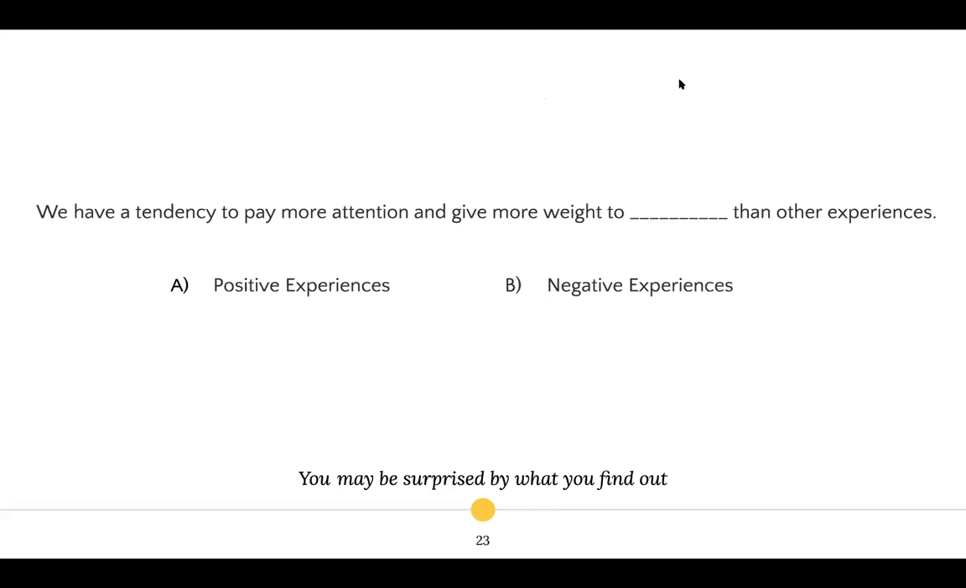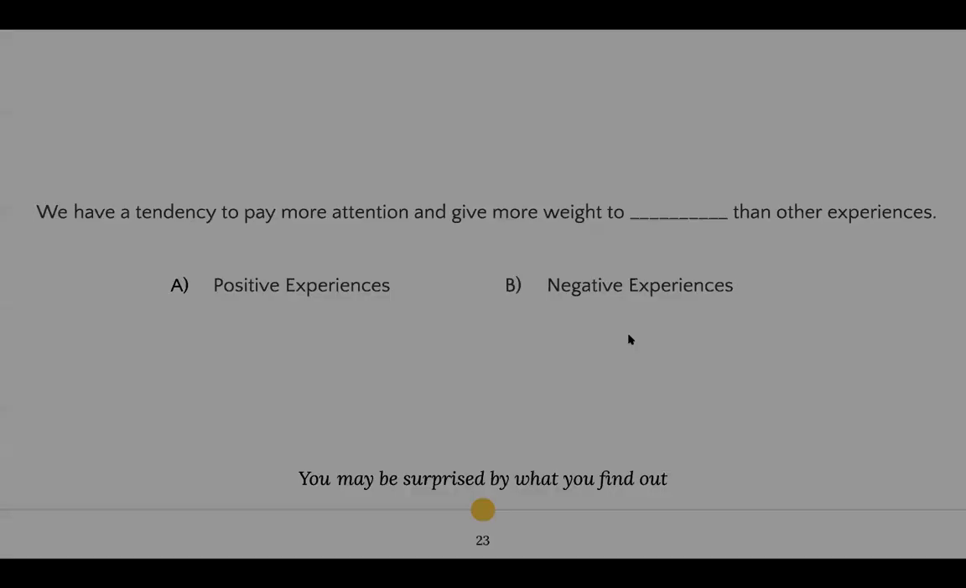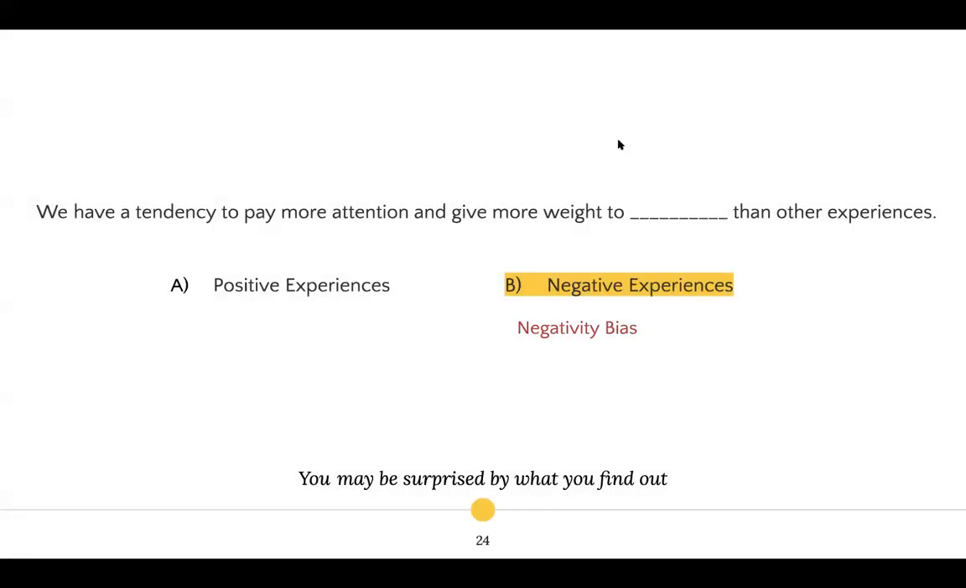Oh, wow. Okay, it looks like the majority of people said B. Let's see if you're right. Ugh, you guys are too smart. Yeah, negativity bias says that we have a tendency to pay more attention to negative experiences than other experiences.